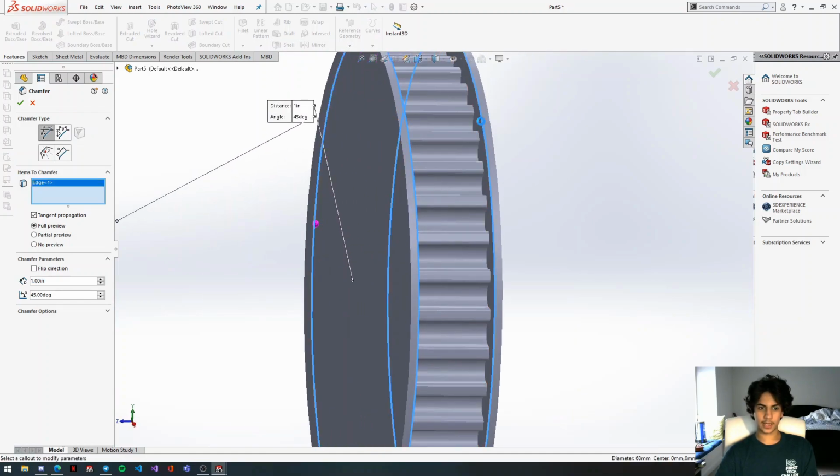I believe my computer's lagging a bit because I have the recording window open.